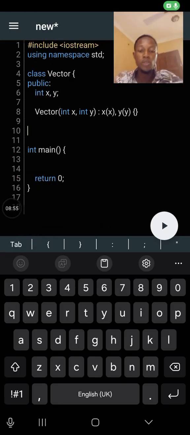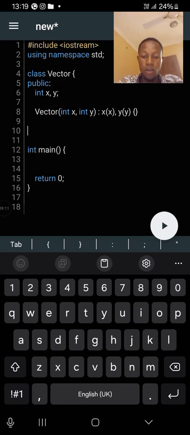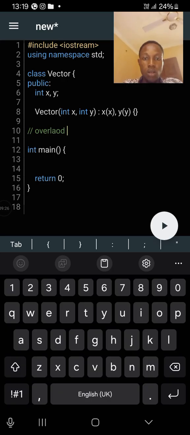So continuing, operator overloading is a feature in C++ that allows developers to redefine the behavior of operators when used with user-defined data types such as classes. So let's do an example of that one. Let me comment it. This is to overload the plus operator.